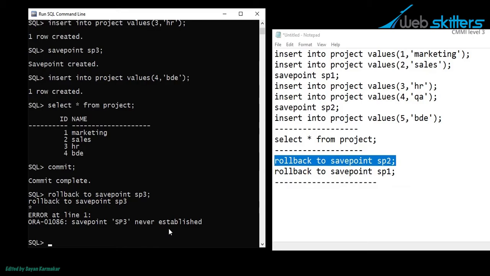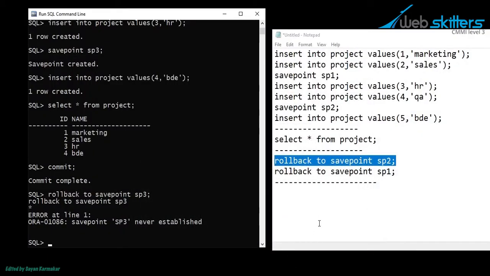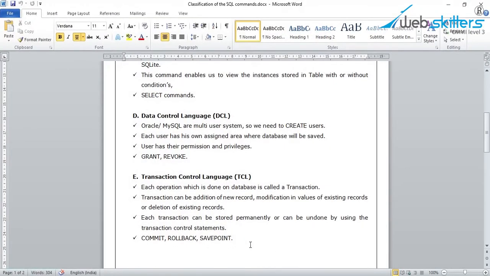So the beauty of transaction control language is, with the help of rollback and save point, you can perform an intermediate verification of the data before you are permanently saving it in the database. If you want, you can discard the changes and restore back to the previous form. That's what transaction control language is as far as rollback and save point are concerned.